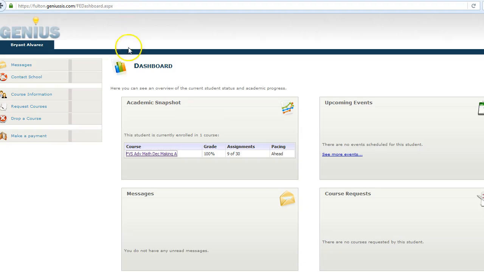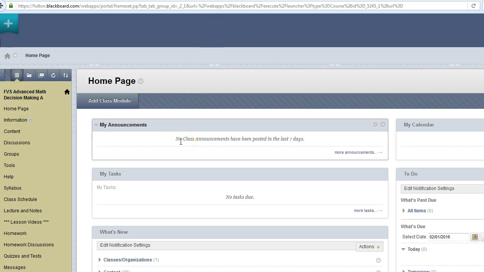Once you get to that point, then you'll see a screen something like this where your class will be in the academic snapshot part of the screen. You can see there's an AMDM A course right there. You would click on that course and then you would get to a screen where all of your functionality occurs.